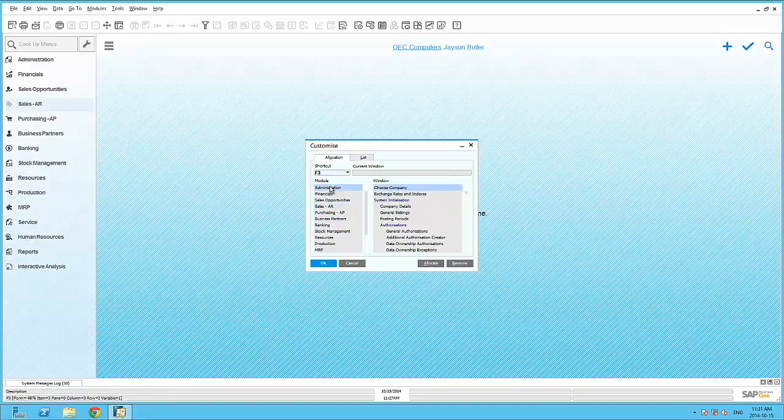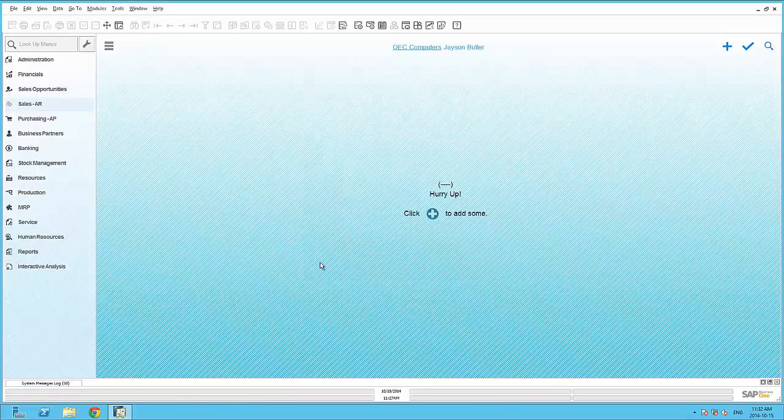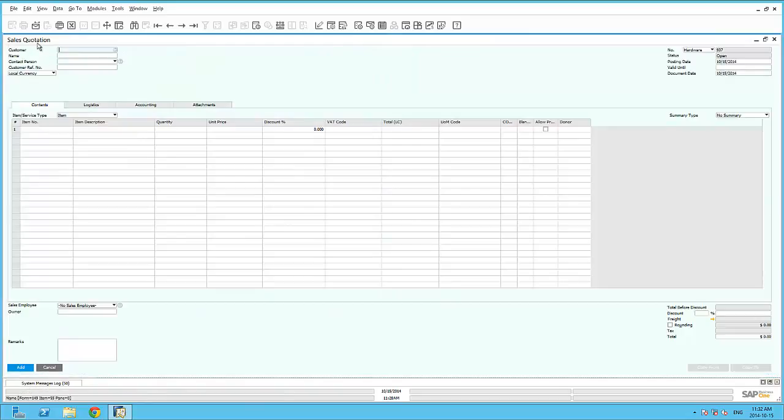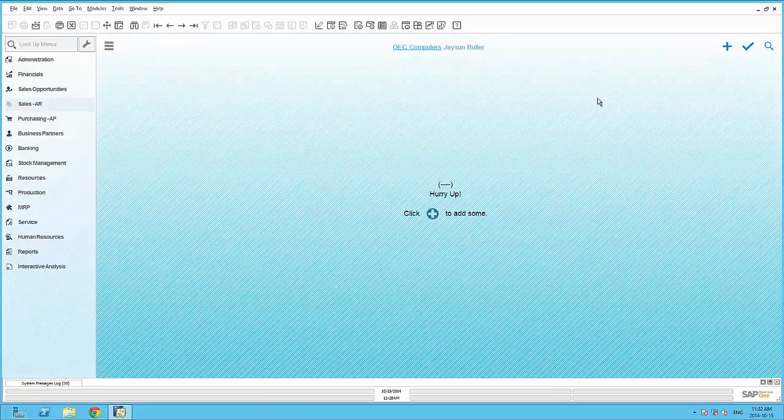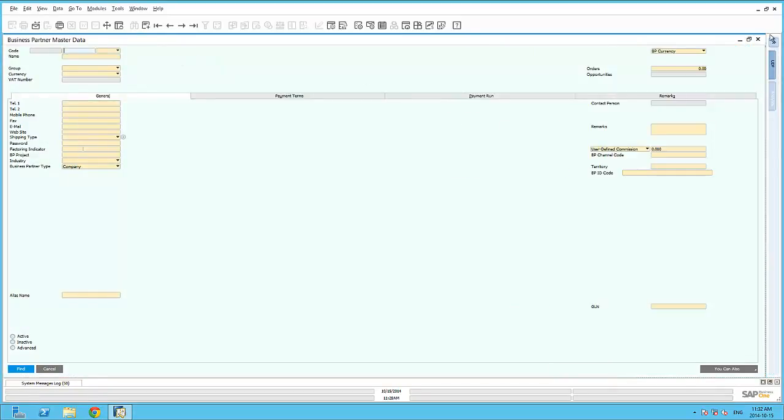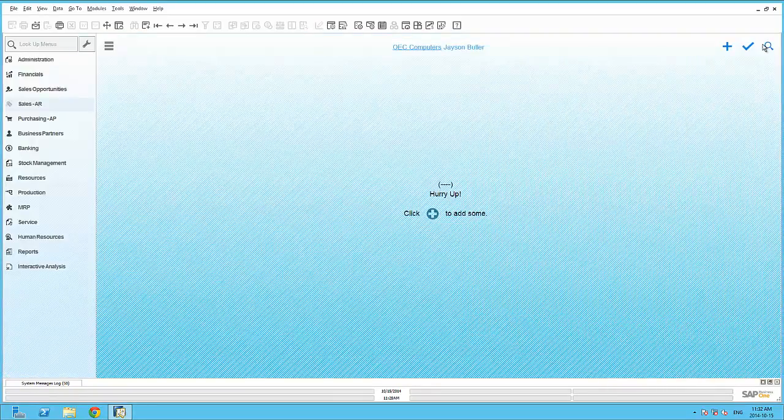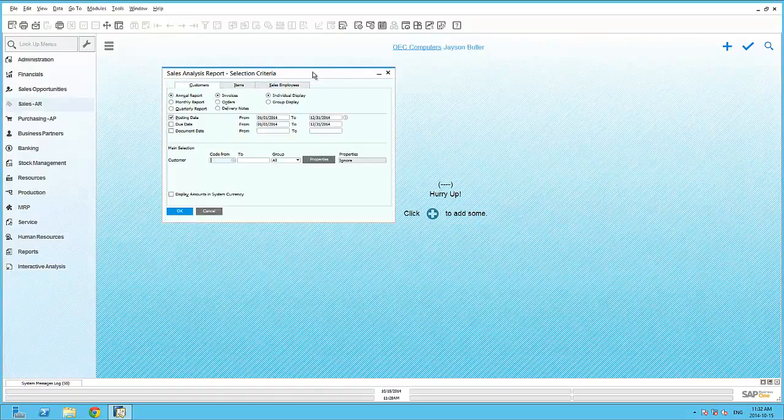Let's continue with the F3 key and allocate the business partner master data to this key. Finally, in this example, let's allocate F4 to the Sales Analysis Report under Sales AR. Now I can immediately start using my F2 key to open up a sales quotation, my F3 key to open up the business partner master data, and finally, by pressing F4, I can launch the sales analysis report.